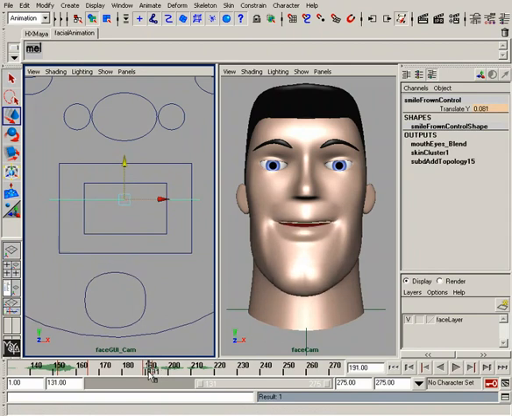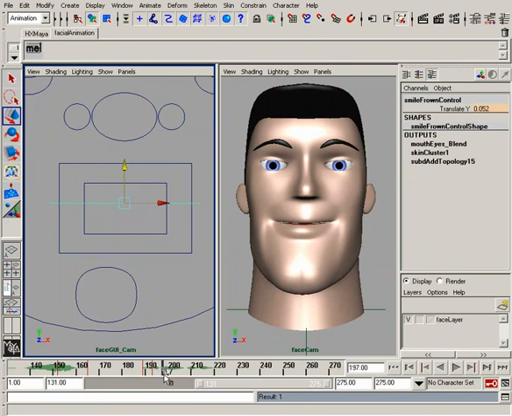So now he's about to say "seen". So on frame 197, let's bring up the control a little bit more. About right there. Okay, so we get the correct mouth shape for what he's saying.